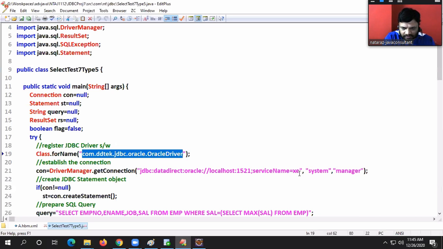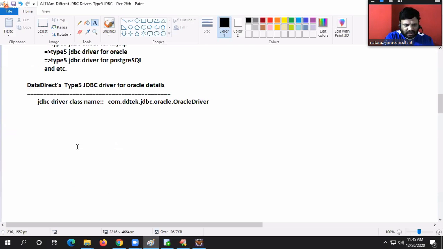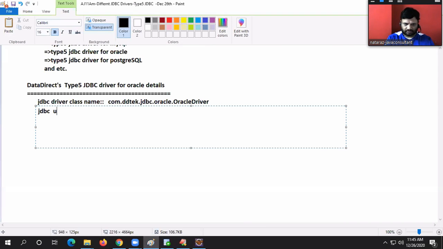URL, the JDBC URL. jdbc colon datadirect colon oracle. Here is my host name, here is my port number. Service name is the fixed word. SID is there, apart from that, what is there here? SID, service ID, nothing but SID. Getting my point there? SID.